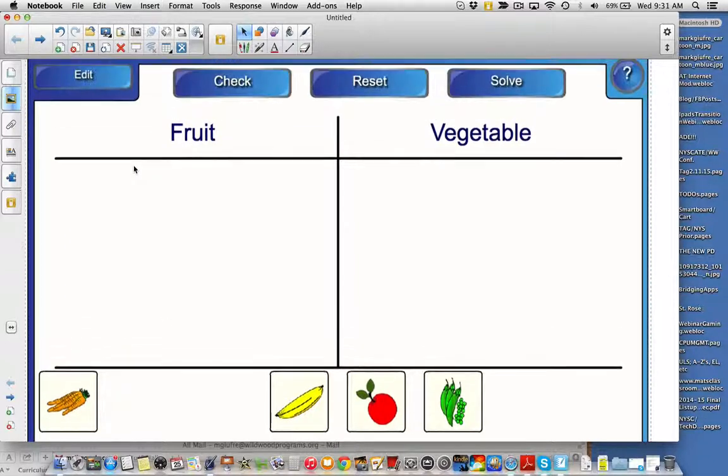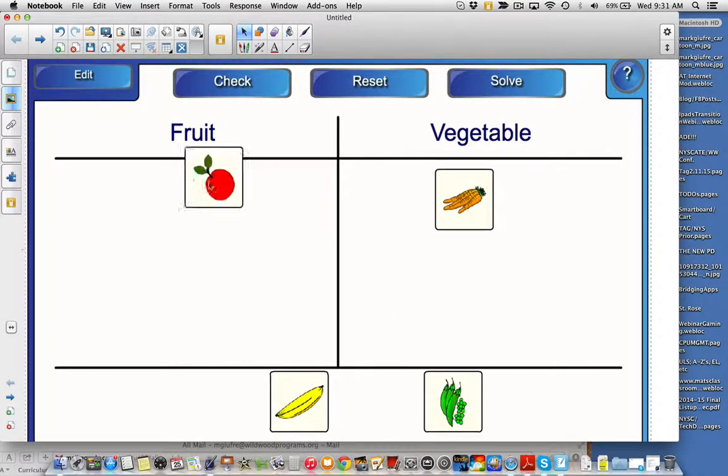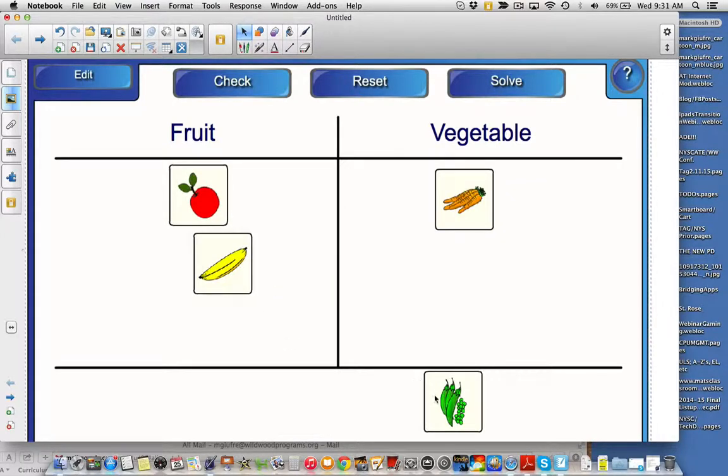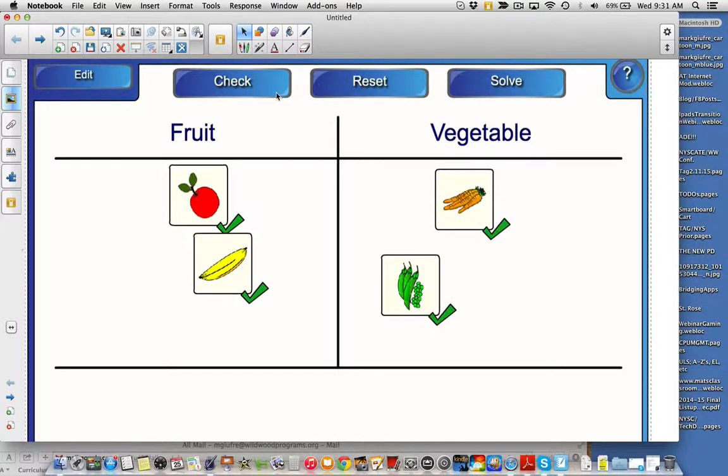And the students then can come up and sort the images into the right categories. When you're done, you can simply hit check, and you'll notice that I have it all correct. So that is category sort image.